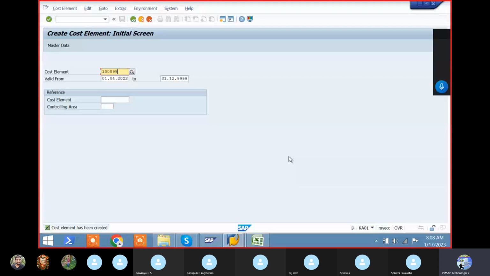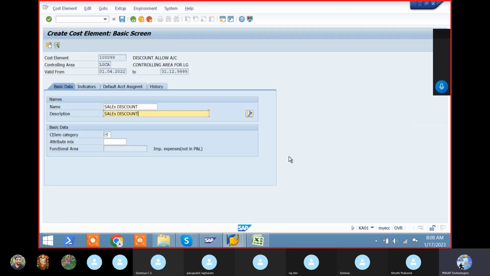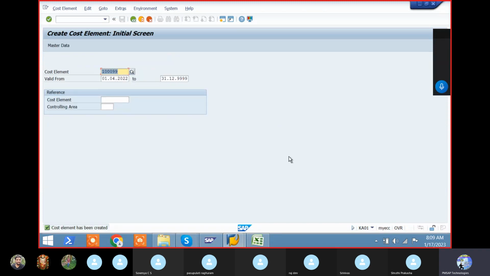Next, fifth one. Cost element 1,99,000. Valid from 01/04/2022 to 31/12/999. Enter. Sales discount. Cost element category 12. Enter and save.